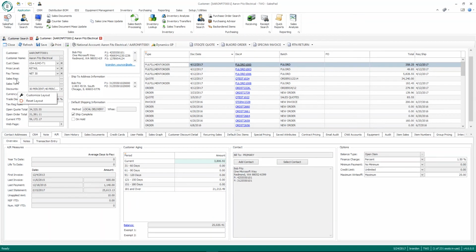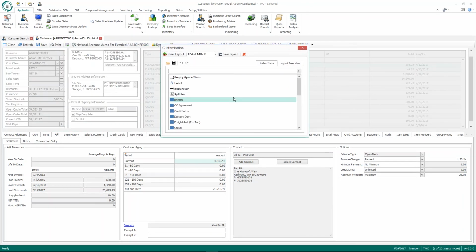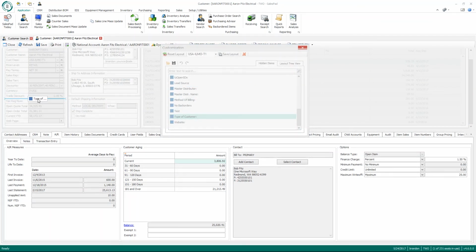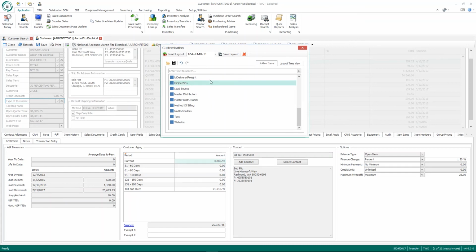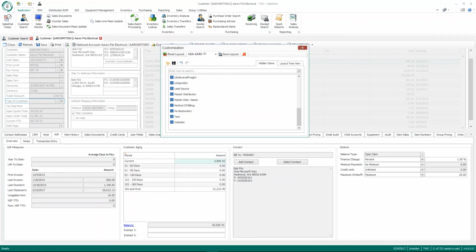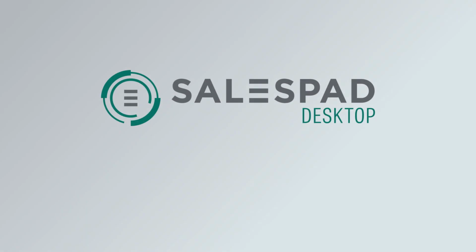Now if I right click on my layout and go to customize layout, we will see that I have my type of customer user-defined field, and then I can drag that anywhere on my grid that I want. So I'll just put it there. I'm going to hit save layout. And now we can see, I made it read only in our scenario, type of customer is now on my actual customer card. Outside of that, that's it for our user-defined field editor. Thank you for watching.